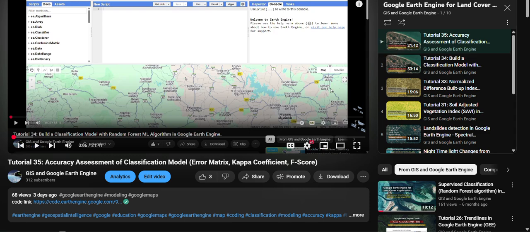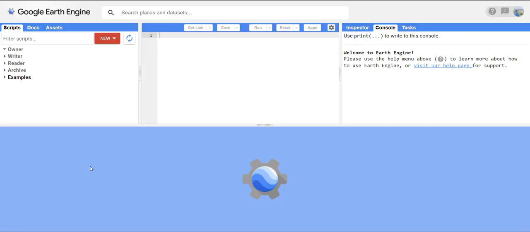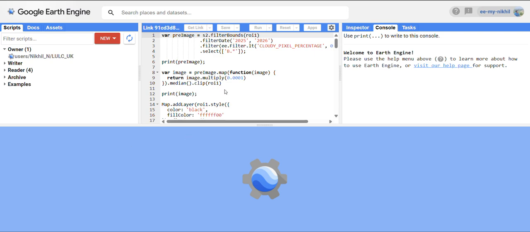So the next step in this part is that we are going to go for the assessment of the area. Let's start from where we have left. You can go to my previous video, tutorial 35, accuracy assessment of our classification model, where we had calculated the error matrix, kappa coefficient, and the F1 score. If you go to the description, you will find the code link. Just click on that so that we get back to where we stopped in our last session. So this is our code.